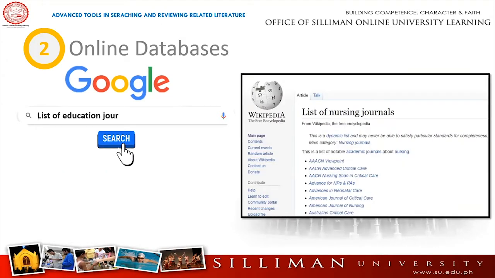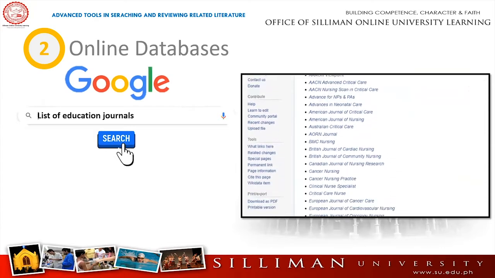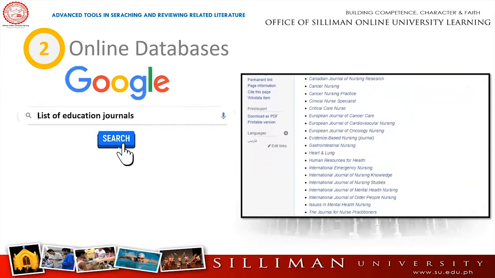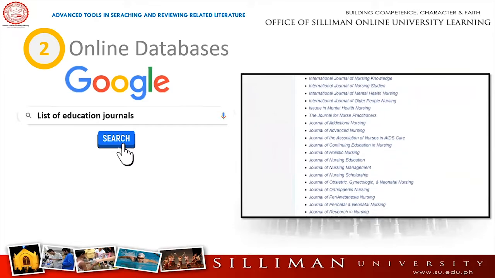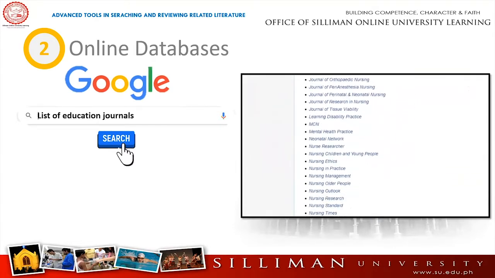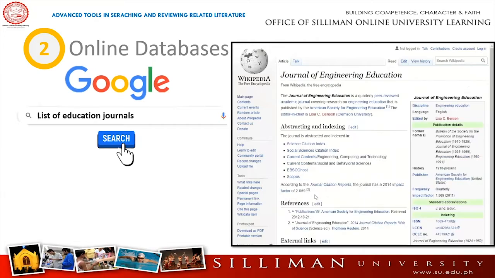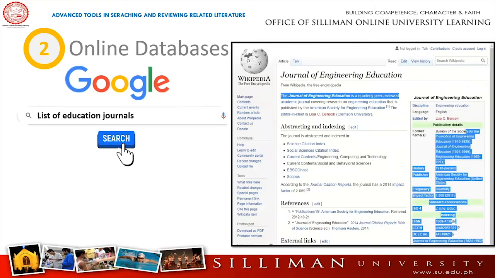Another good way for searching for literature reviews is the use of Wikipedia. This is good for starters. Though it is a wiki, you don't have to cite it as is. You just click on the journal link, and on the right side of the screen, you will be able to locate the reference description.